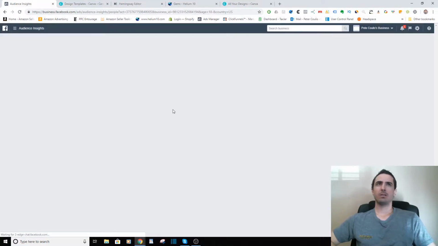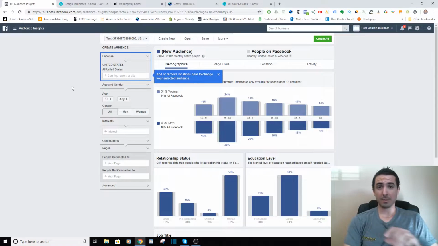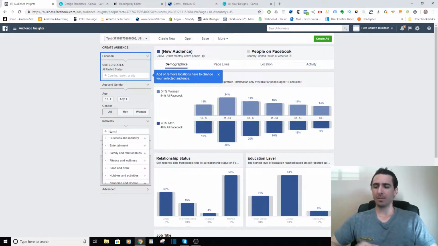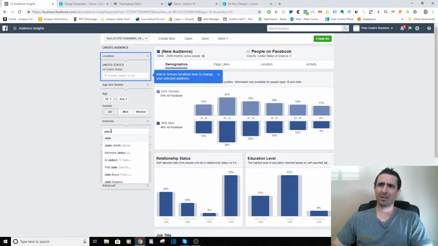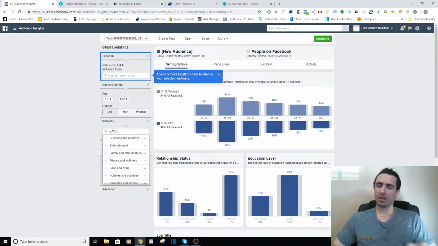This basically gives you a bird's eye view of exactly what types of people are interested in what kind of things. So a Jade Roller is a beauty product. I'm sure that's not going to be on here. It's not. So we're going to come over here to interest. We're going to keep this on United States only. We'll keep the age the same. We're just going to type in beauty.